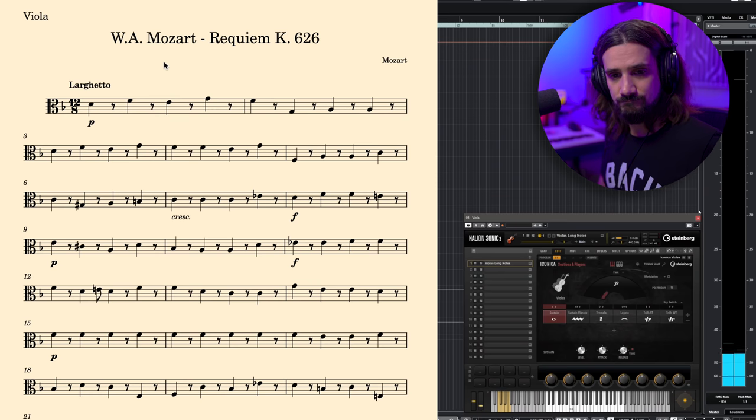Now, I have to say, I'm not going to play the entire piece. I'm going to orchestrate just the part that Mozart wrote until he died. So it's the first 8 bars, but it's going to be lots of fun. So let's get started.